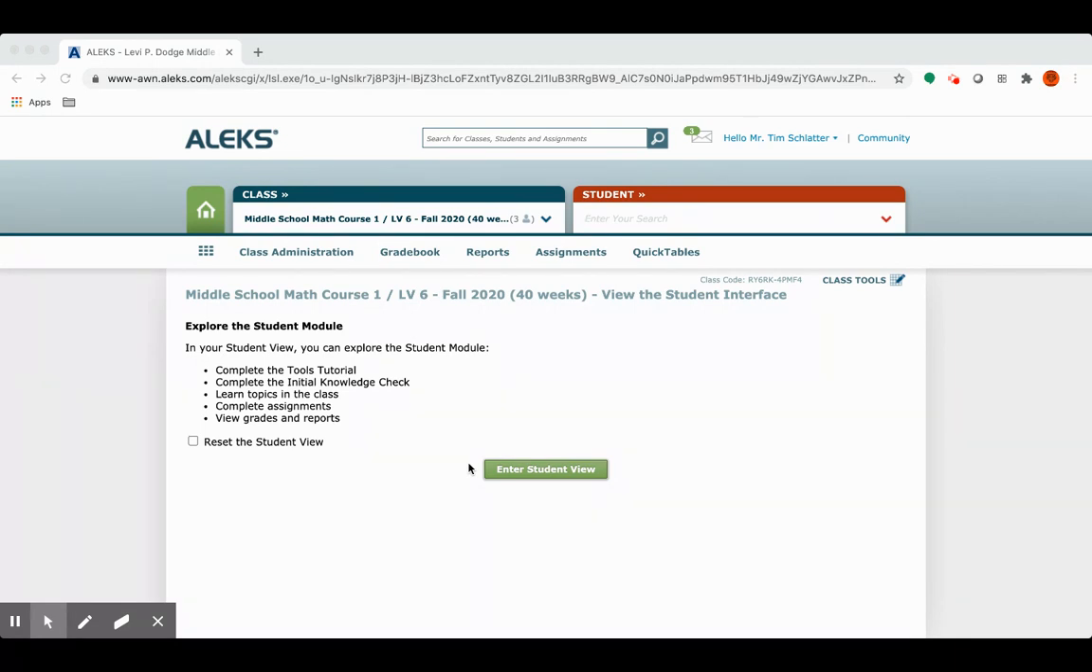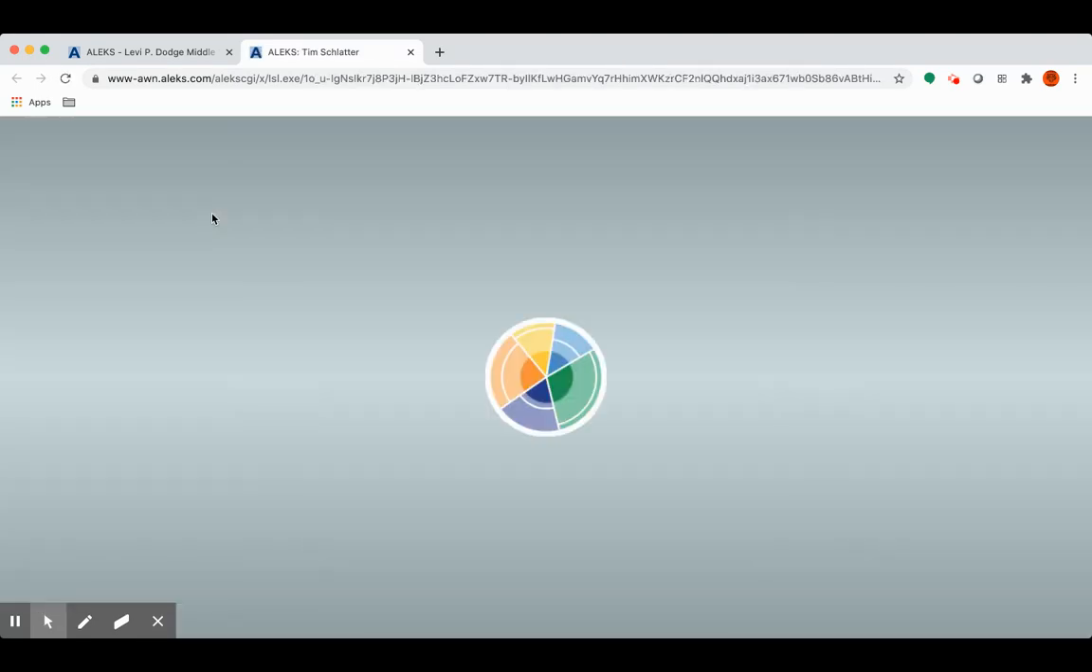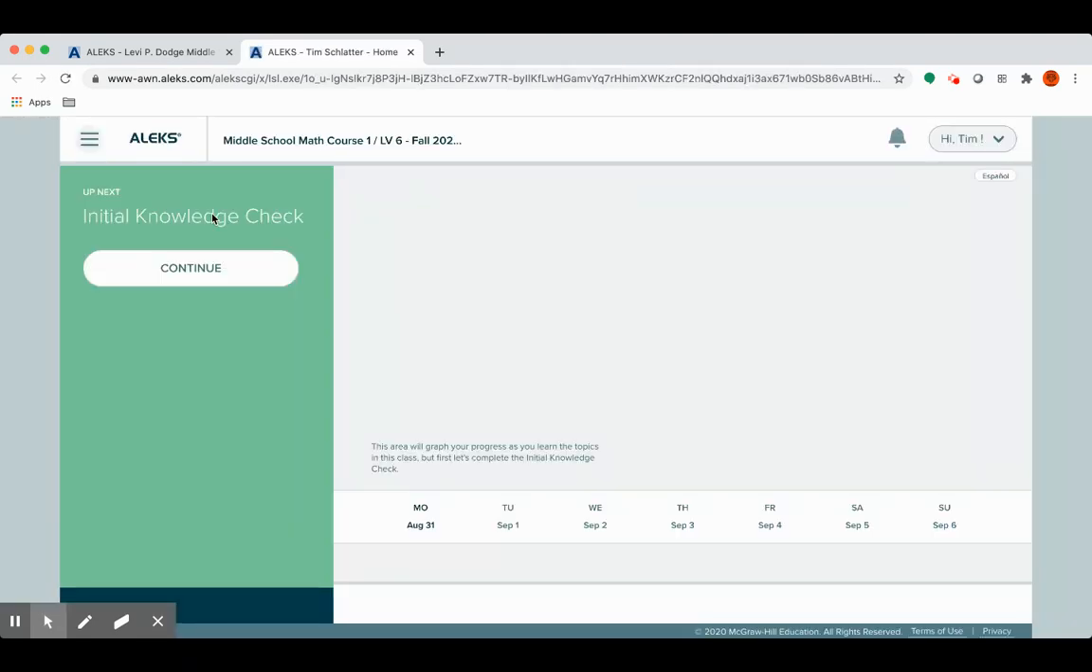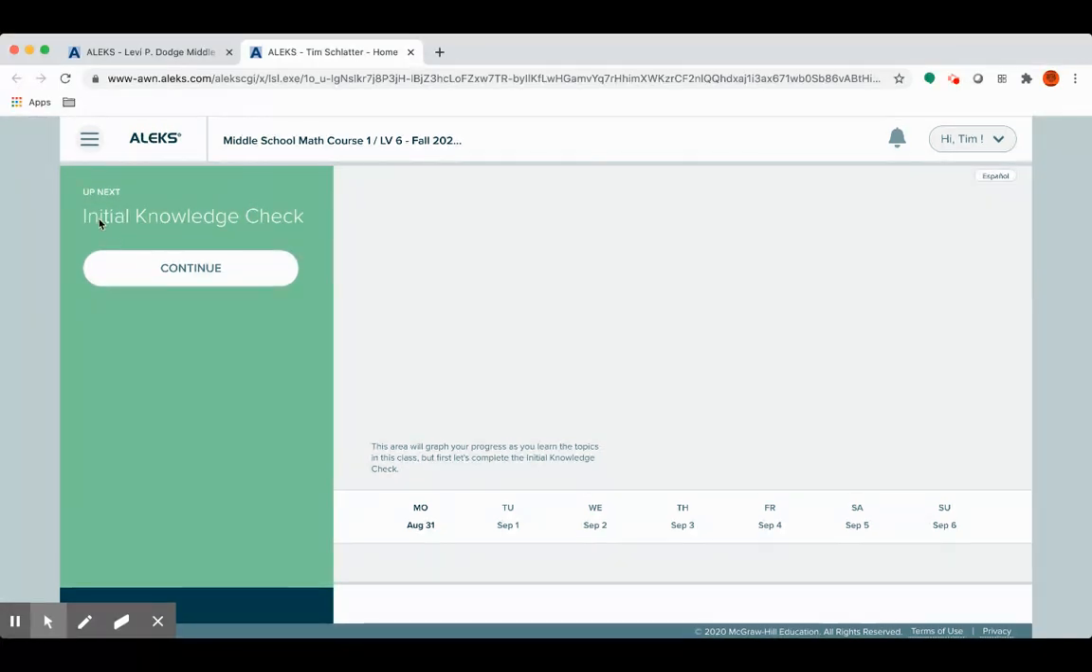Then you're going to be logging into ALEKS. Once you do that, it's going to give you a little tutorial. Right now, it's going to say connect you to your student account. This is what it should look like right away when you log in. There are a couple things that you are going to be doing. It says you are going to do an initial knowledge check.